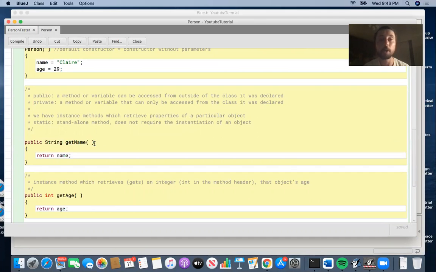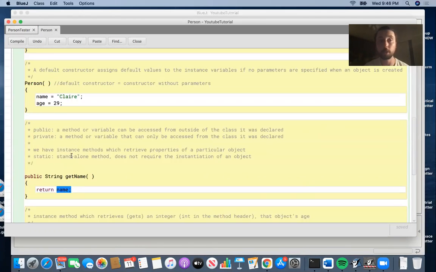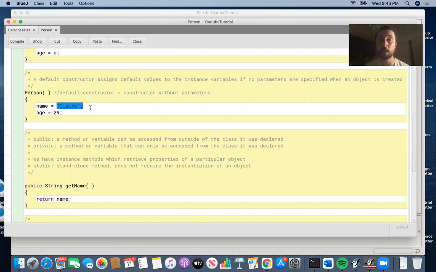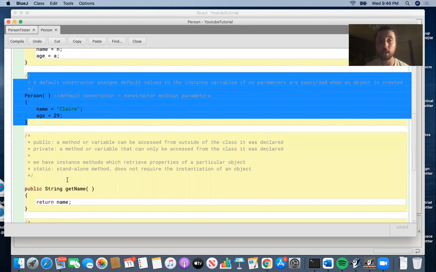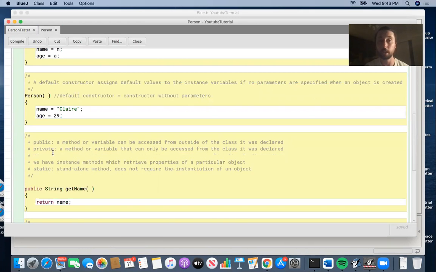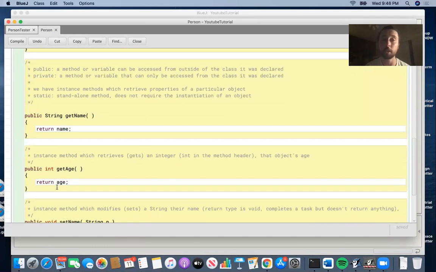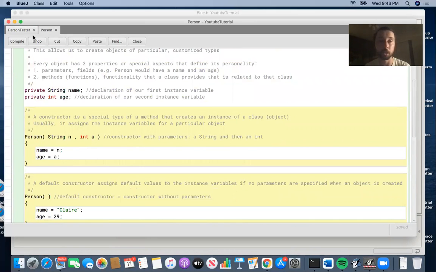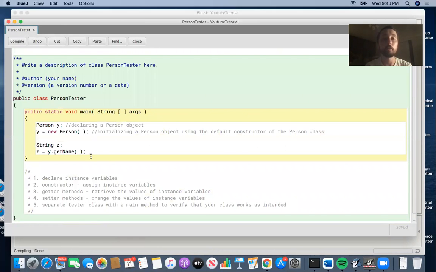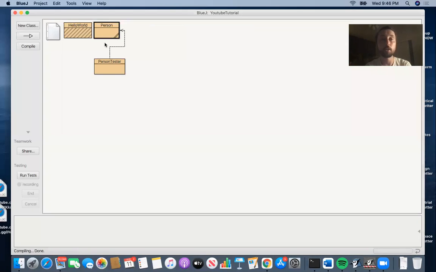What does getName do? It returns the name, which was assigned to Claire in the default constructor, right? So we create the object and then we can call getName. It wouldn't make any sense to call getName or getAge until you've called one of these two constructors. You can't work with an object until you've created it. So hopefully you can predict that this is going to return Claire. So what we're going to do is compile here and close.